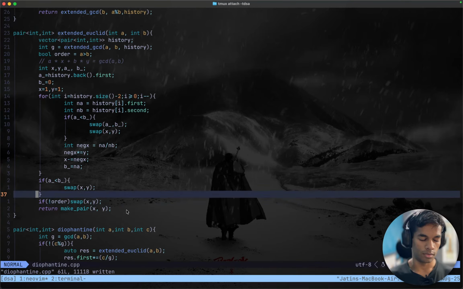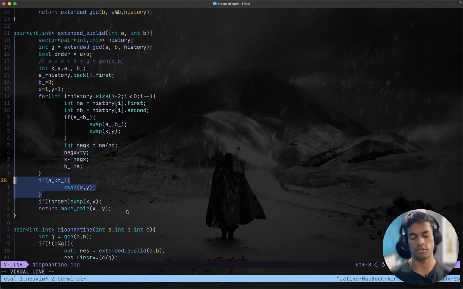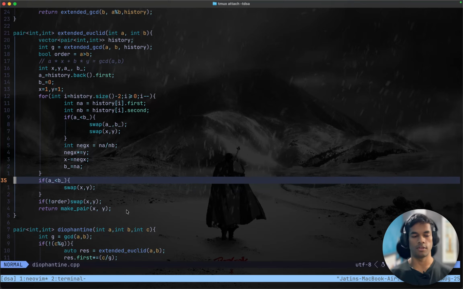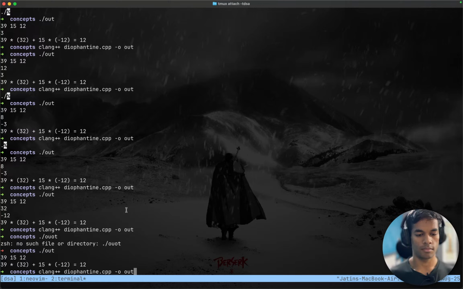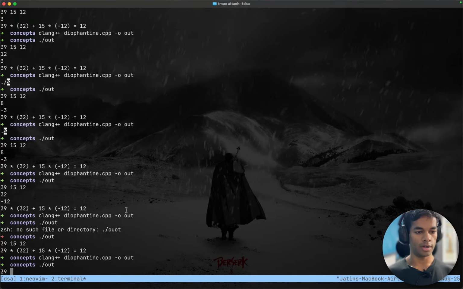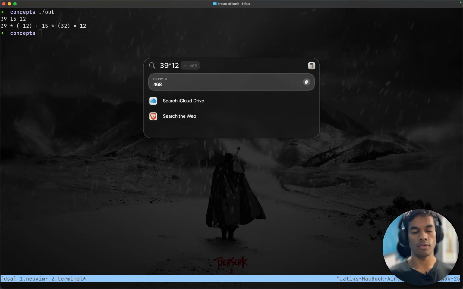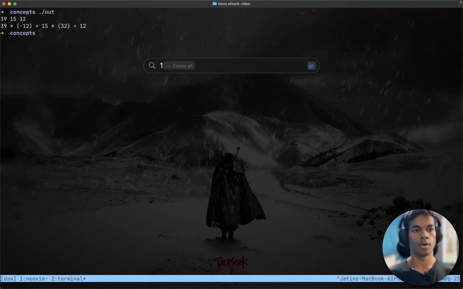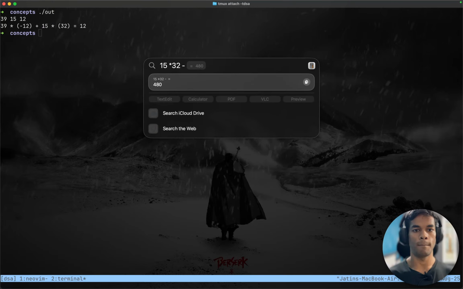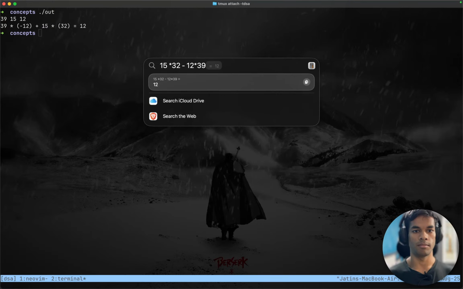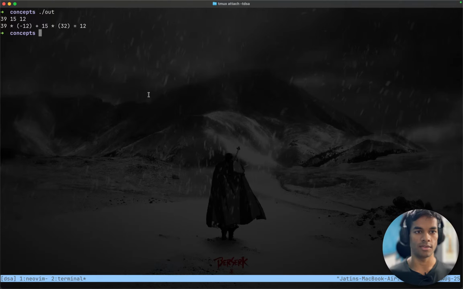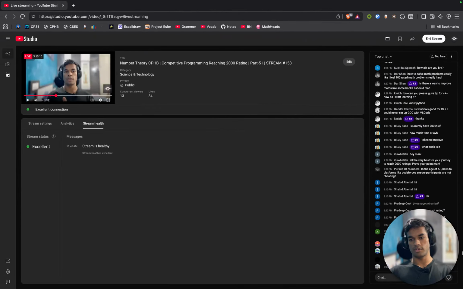Yes. Now 39, 15, and 12. Clear, not press out. 39, 15, and 12. That is correct. If I do 15 into 32 minus 12 into 39, I get 12, which is correct. Okay, so now this thing works.